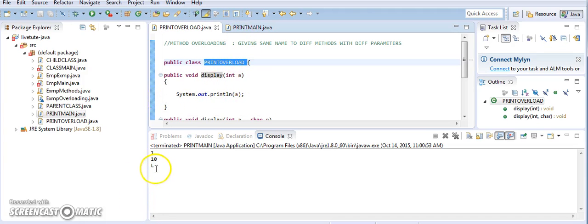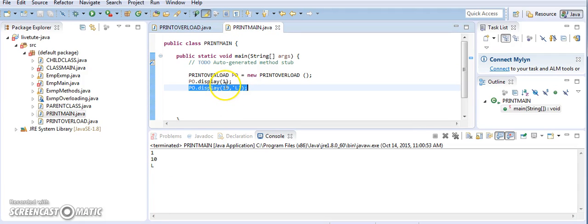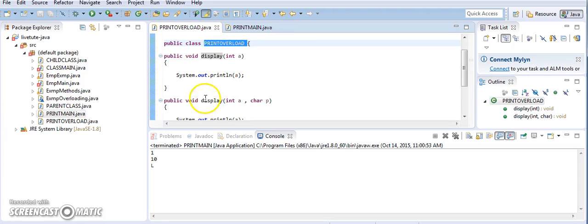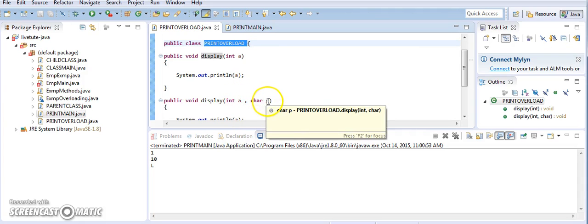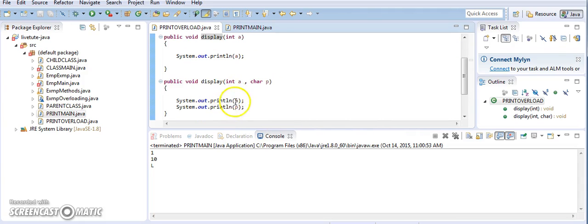And what is 10 and L? The 10 is an integer, L is a character. These two are passed to the same function, which is called display. But with these two parameters, the int a value is 10 and the character p value is L. Now it prints as per this behavior, right?